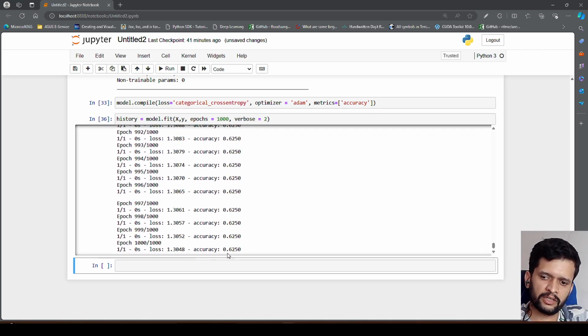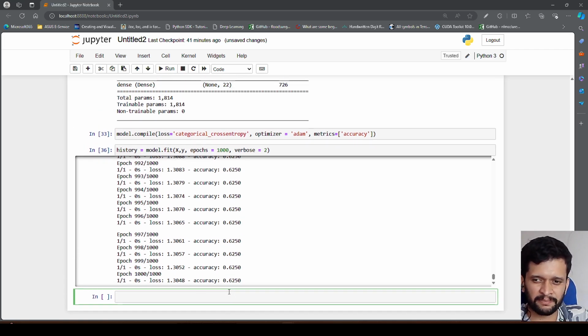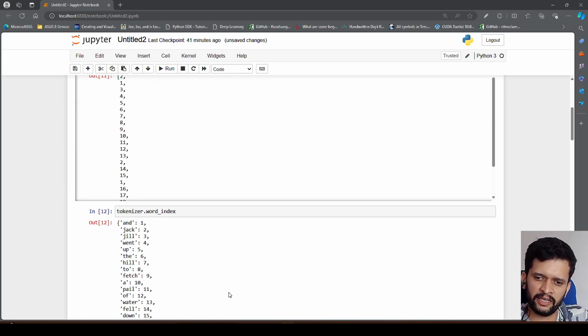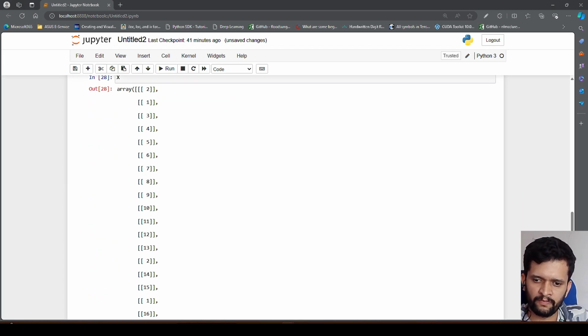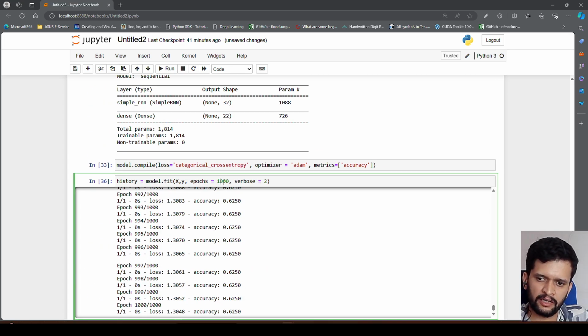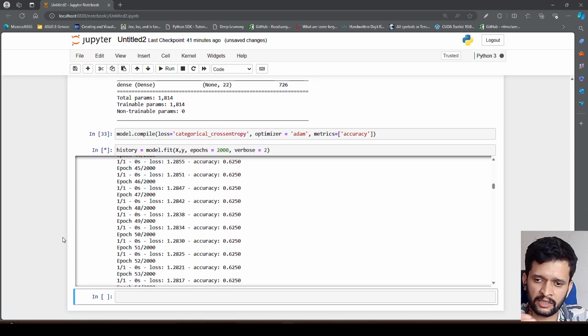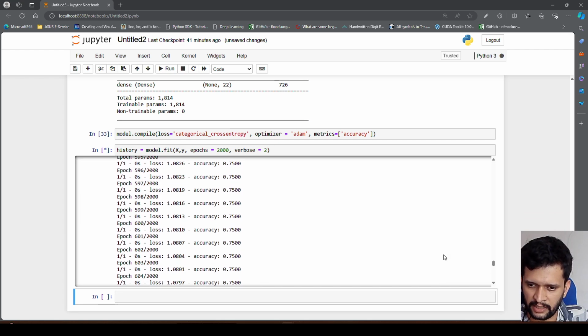The accuracy is 62.5%, but it's not acceptable because the data is fairly small, right? It should actually do a fair job. So what we can do, let's try to increase the epochs and see. Otherwise, we will increase the model complexity. So let me increase it to 2000. As long as the accuracy is improving with increasing epochs, let's not create a more complex model. So let's see that.